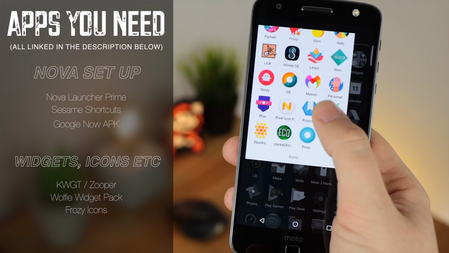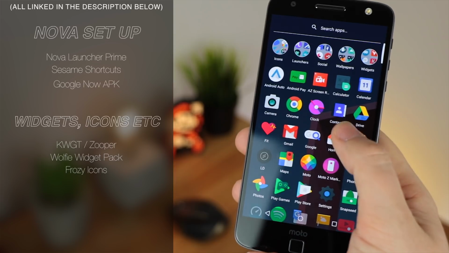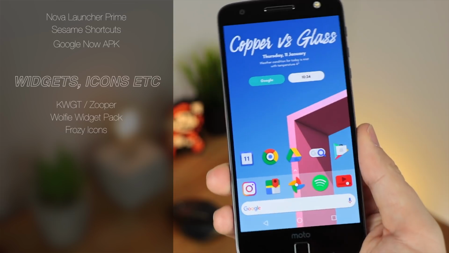And lastly then, we've got widgets and icon packs, which is completely down to you guys, but the ones that I'm currently using are on screen now, which is the Wolfie widget pack and the Frozy icon pack. So let's take a look.